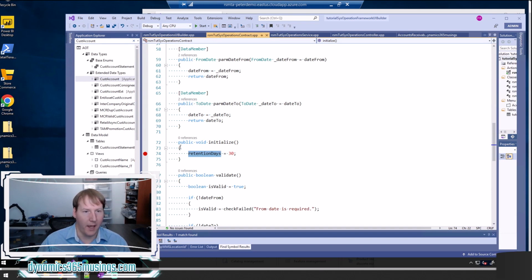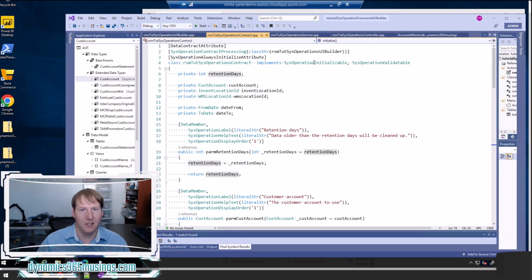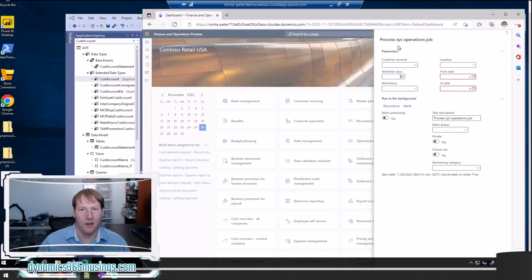So that's really it. We add our initialize method. We have to say implements SysOperationInitializable, and then most of the time we want this attribute to ensure that it's always defaulting every single time. And then when we actually run our SysOperation Framework batch job, we can see that it will come up with this 30 already populated and ready to go.